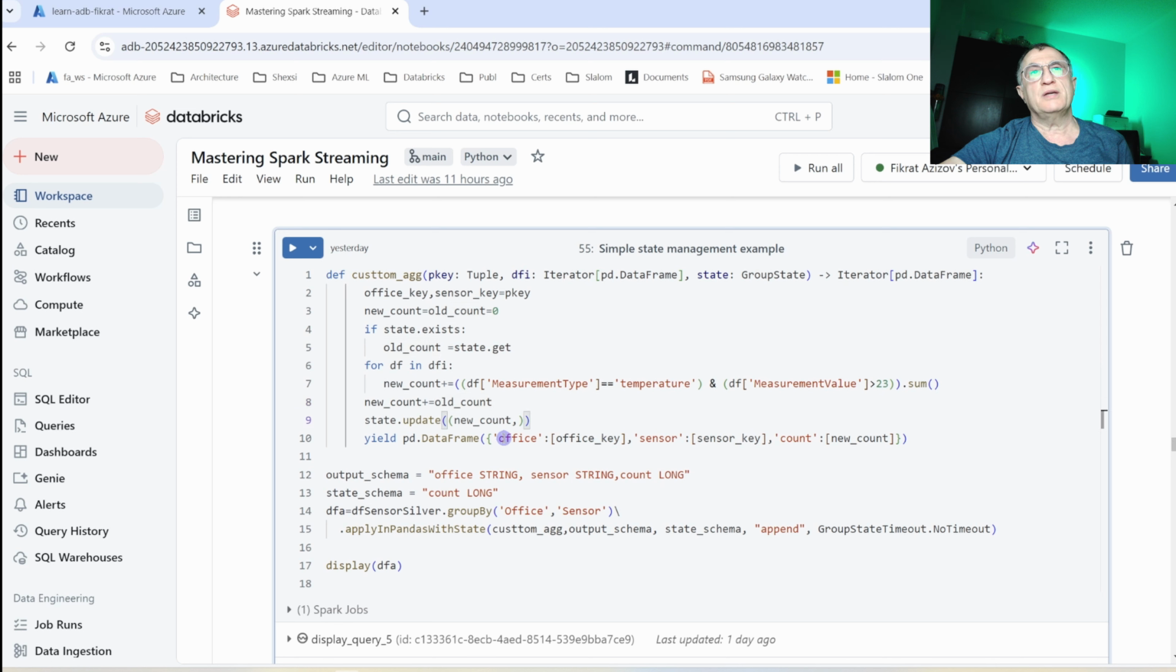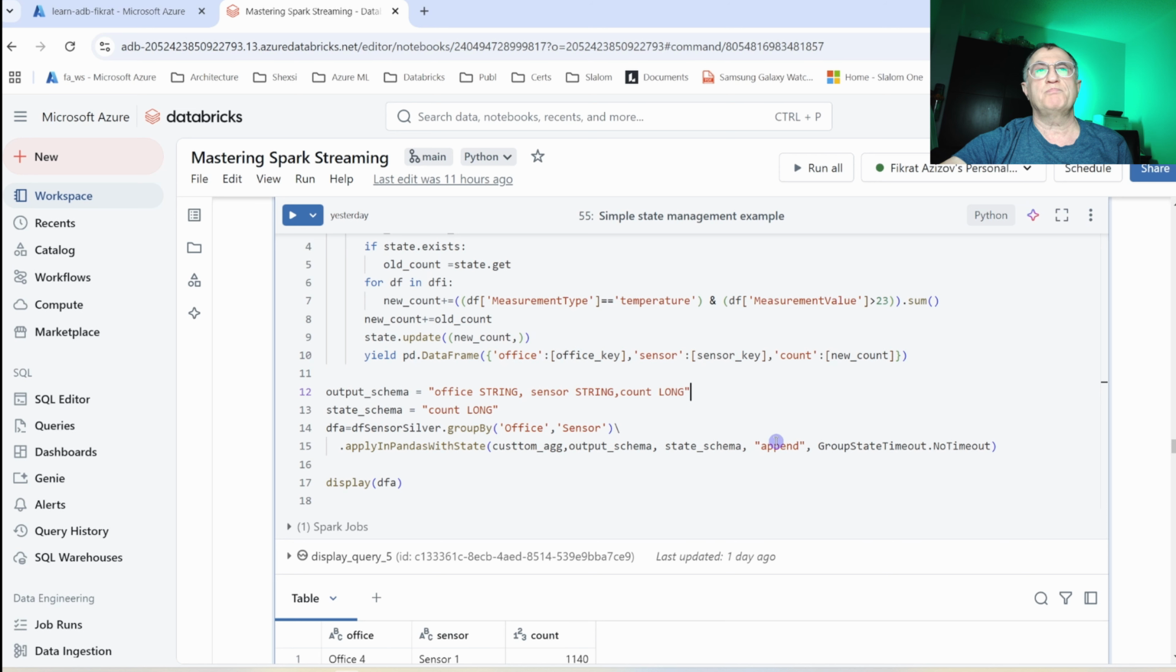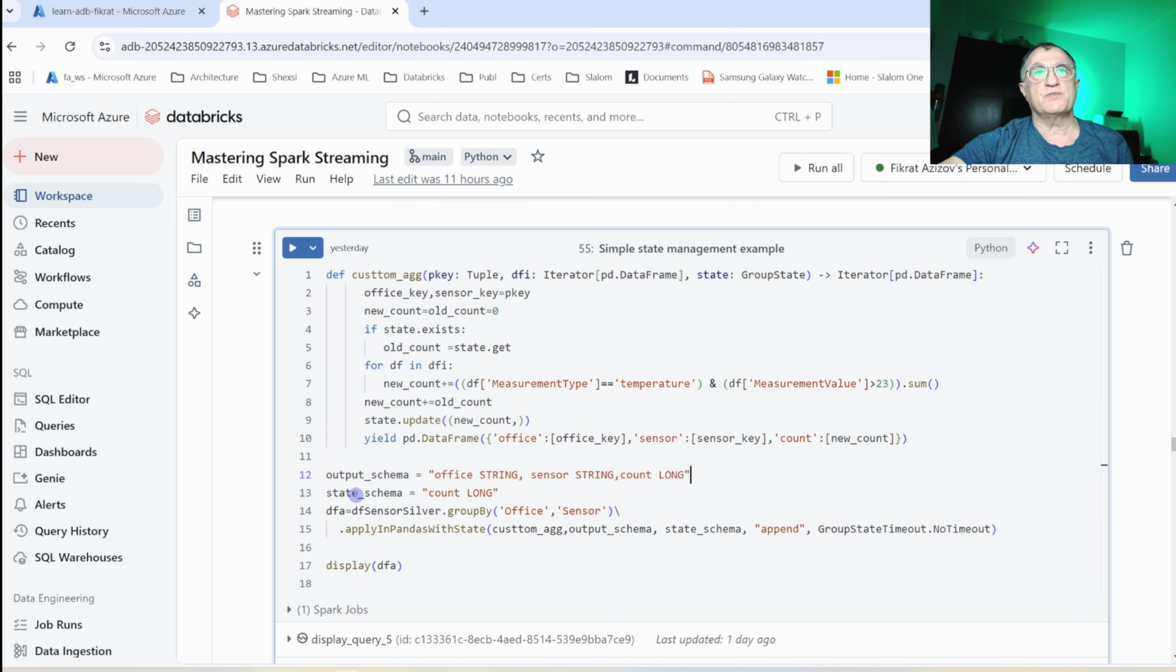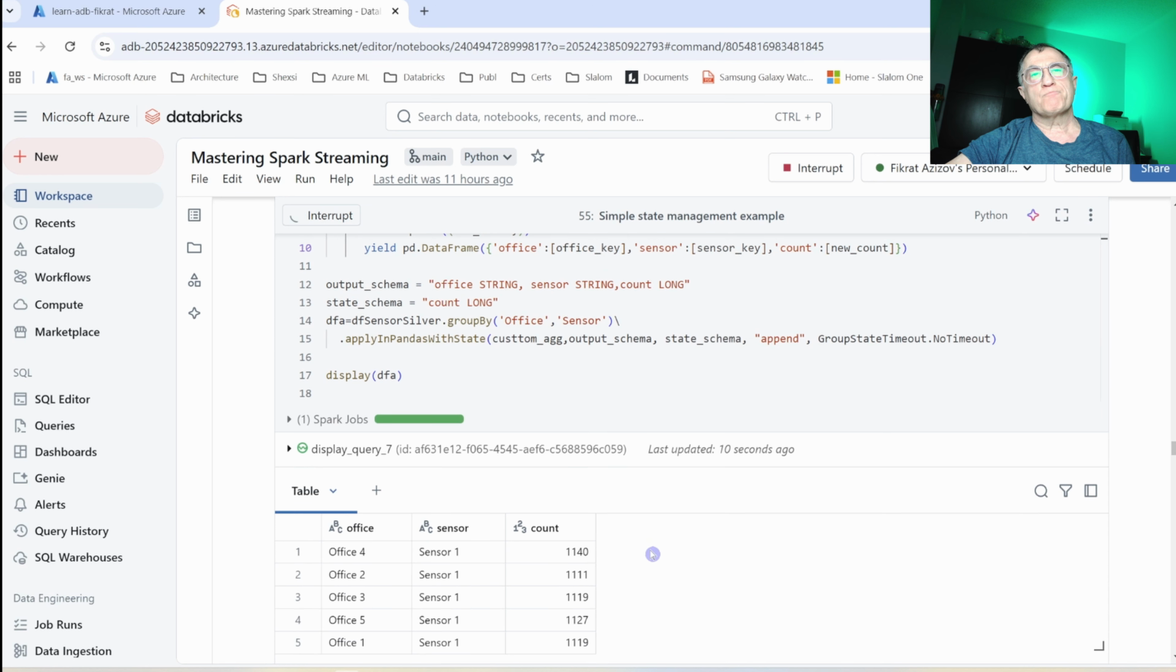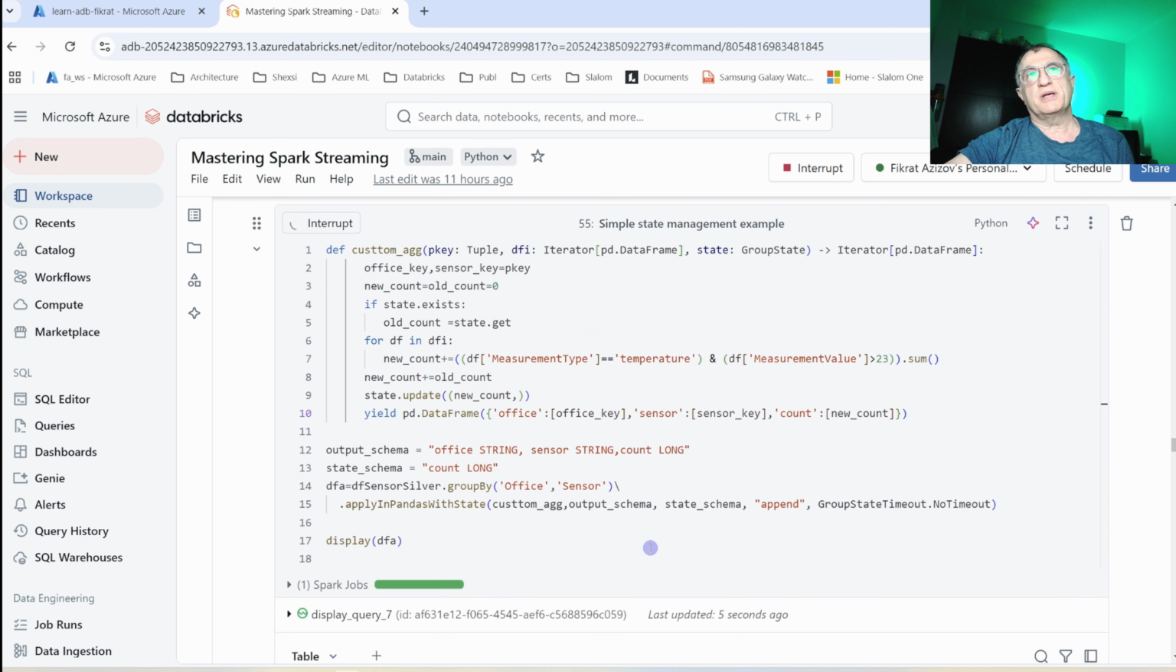And at the bottom, I use the state update method to refresh my state. Then I generate the data frame with the new values. Another thing to notice is that we have to specify the output schema of the data as well as the state schema. Because in this case my state is a single variable, this is how my state schema would look, and this is my output schema. So let me run this. This is how my output would look. As you can see, this is a very simple example where my state is a single value variable, and I'm not using timeout here.